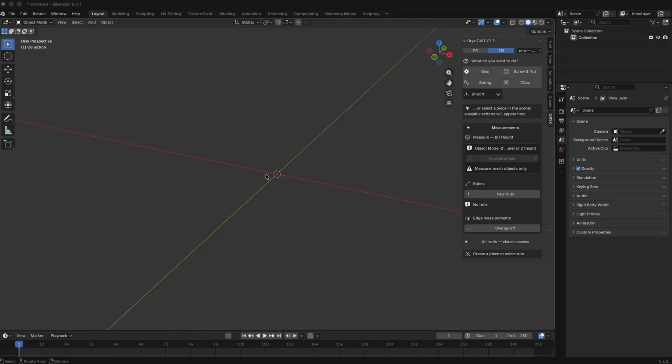Welcome to the second episode of our series on ORYX CAD, version 1.2. Today, we're starting from scratch. Blender is open, the scene is empty, and no object is selected, and you're about to discover everything the panel lets you create in this state.